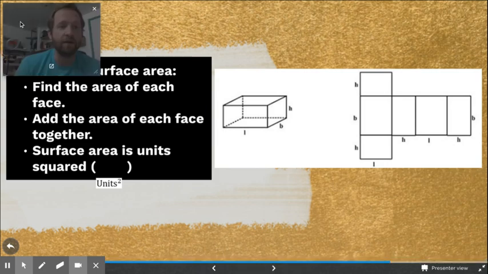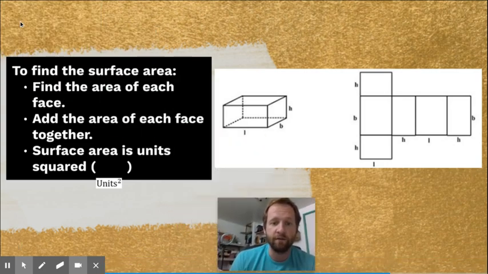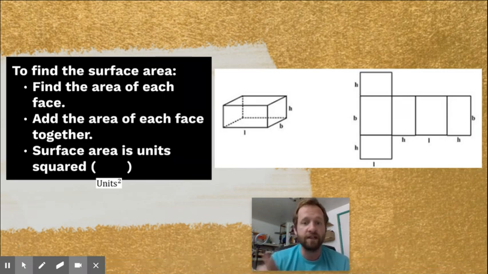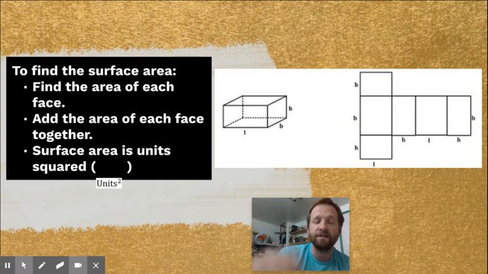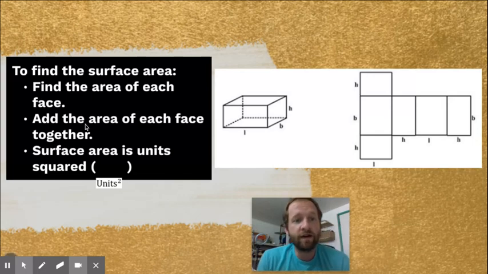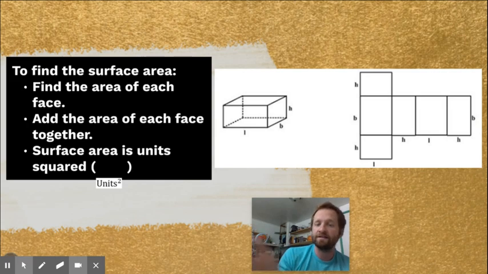Okay, let me get myself out of the way here. I'm going to move me to the bottom. Okay, so when we're going to find the surface area, once again, if you guys see here on the screen in the middle, we've got a three-dimensional object, a rectangular prism. It's got a front and a back, a top and a bottom, and two sides. Okay, so now when we find the surface area of that, what we're going to do is find the area of each face, of each side.